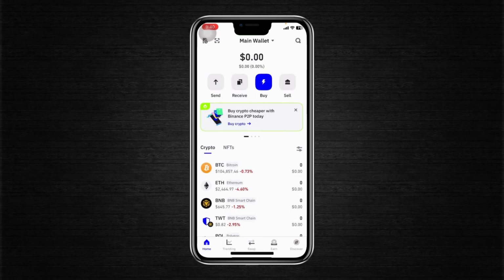Hello guys, in this guide I'll walk you through how to transfer money from Ethereum wallet to bank account. Let's get started. The first step is to open your Ethereum wallet, in this case Trust Wallet. Once you've opened it, log in to your account.